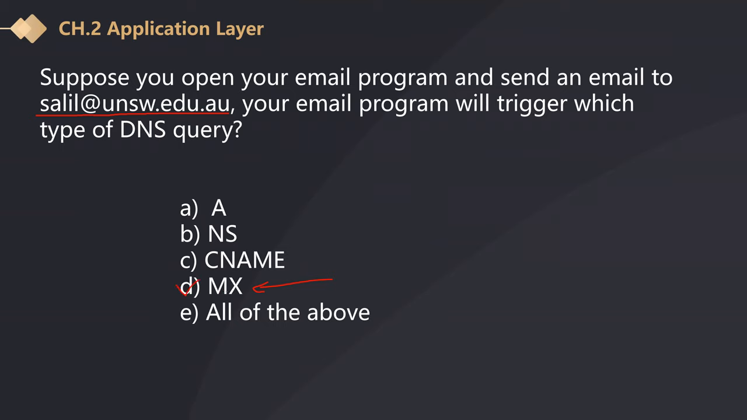Why? Because the type MX means mail, right? And the CNAME means canonical name, the real name. And the NS means name server, authoritative name server. And type A means the IP address. So when we're requesting the mail stuff, email stuff, and it is related to the DNS, it will always be MX stuff.